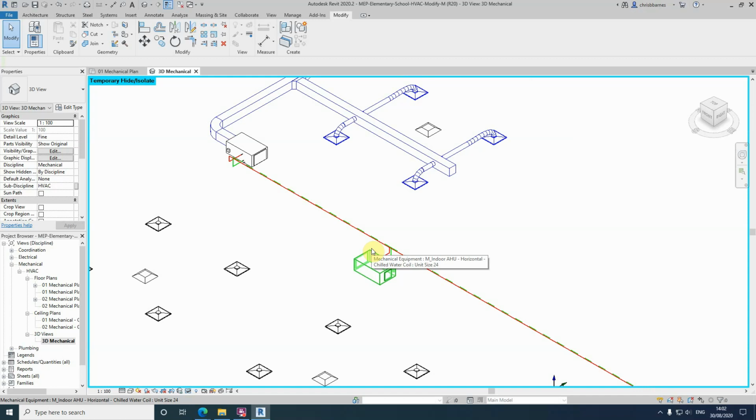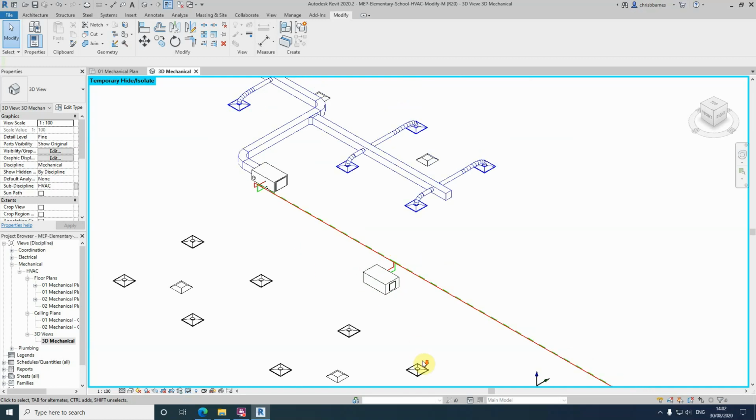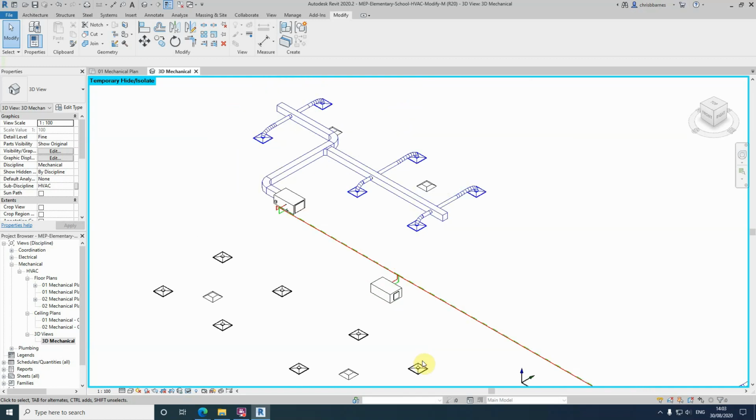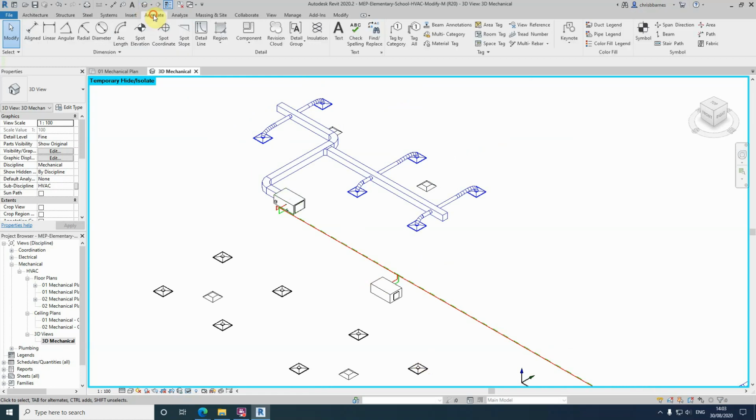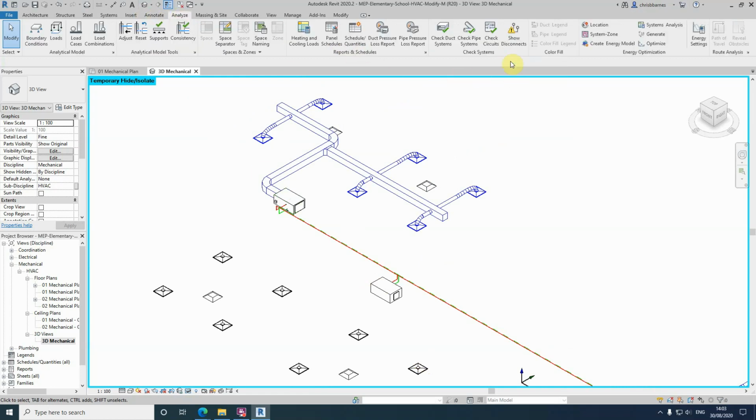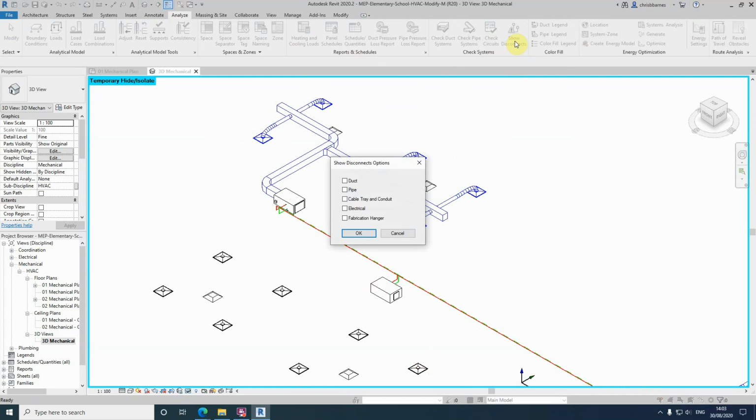Okay, the next part, while still in the mechanical view, is we're going to use the analysis tab. Analysis, not annotate, show disconnects. And we're going to apply the duct. And we're going to see what needs fixing up on the duct. Click on OK.